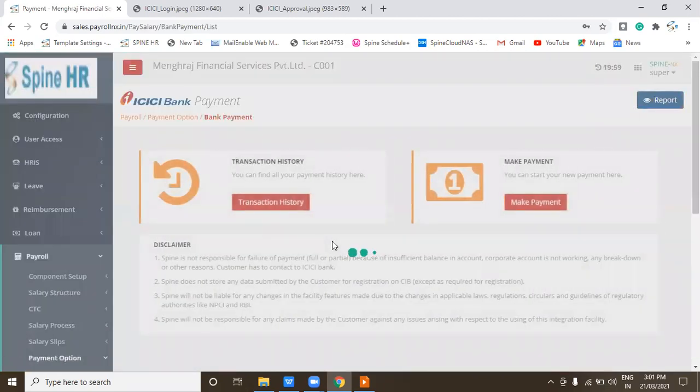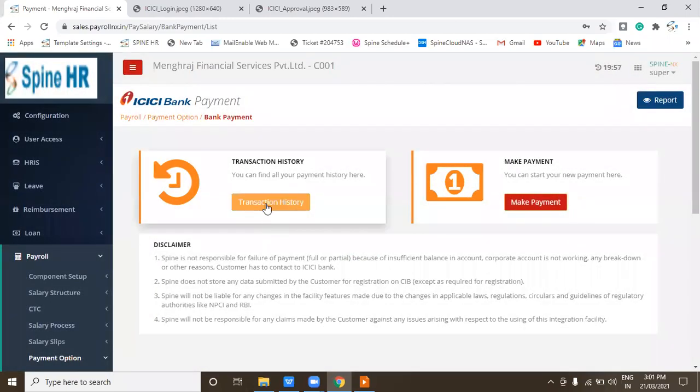On this particular screen, there are two options: one is Transaction History and one is Make Payment. In Transaction History, we can check all the previous transactions done by us along with the status. And for making a payment, we have to click on the Make Payment option.